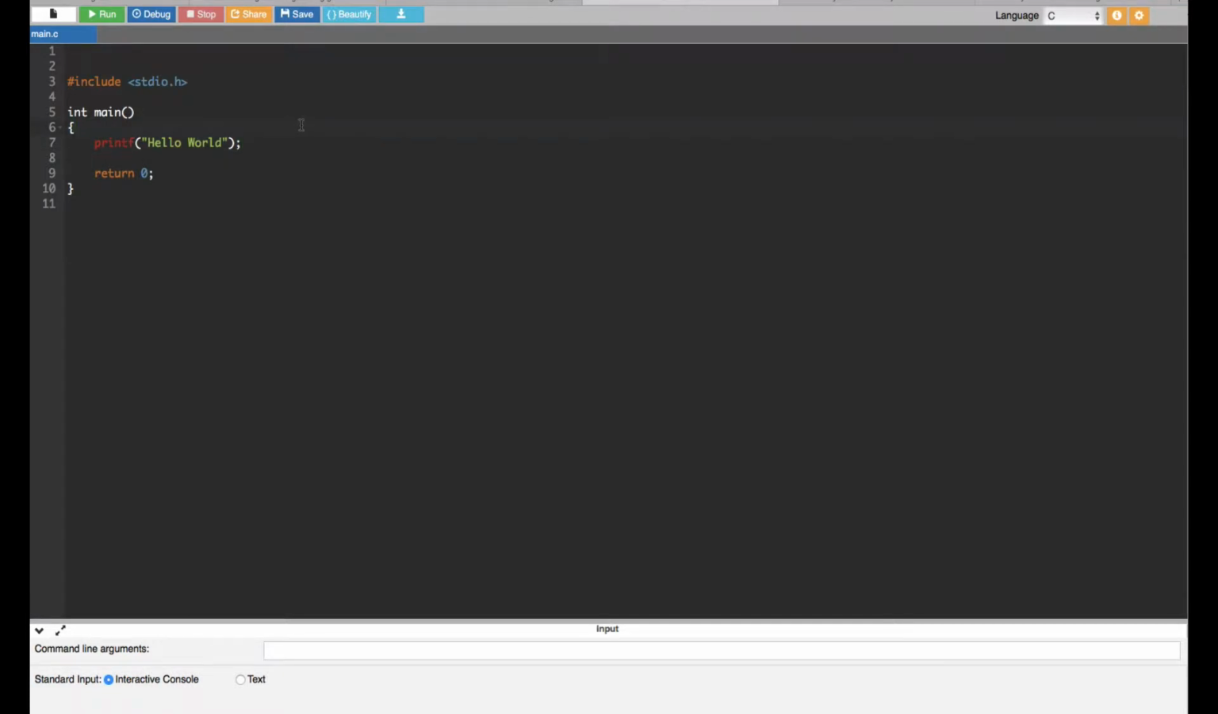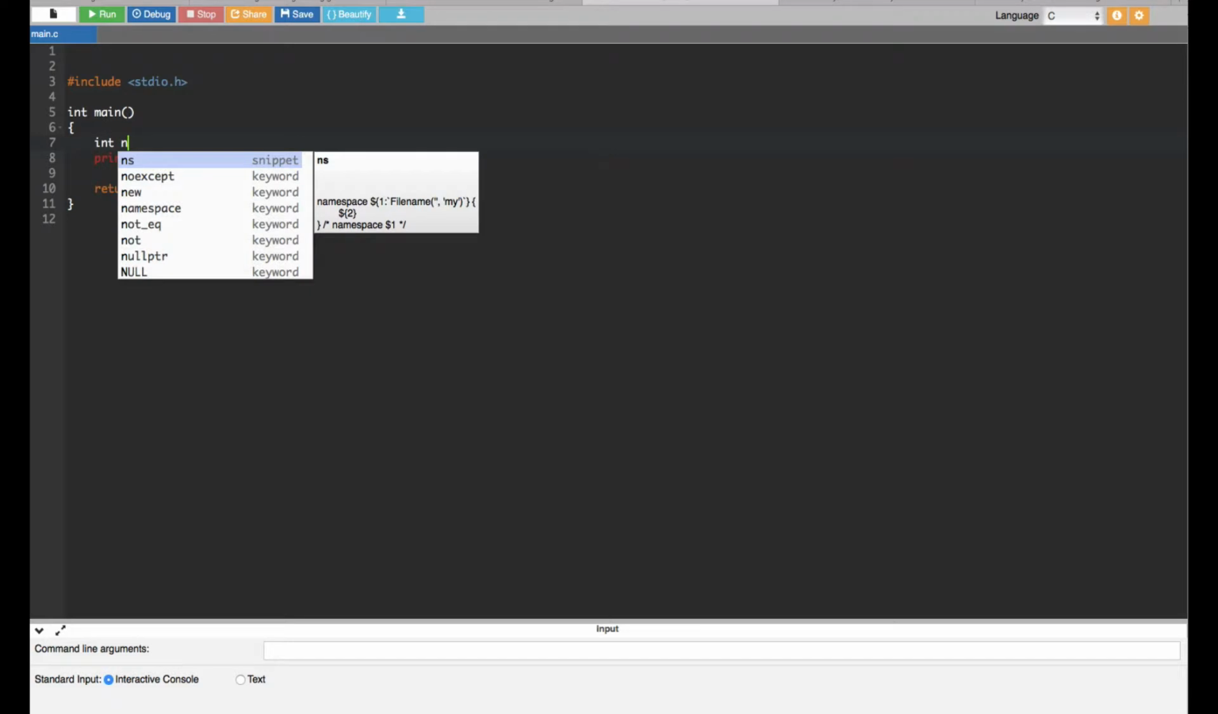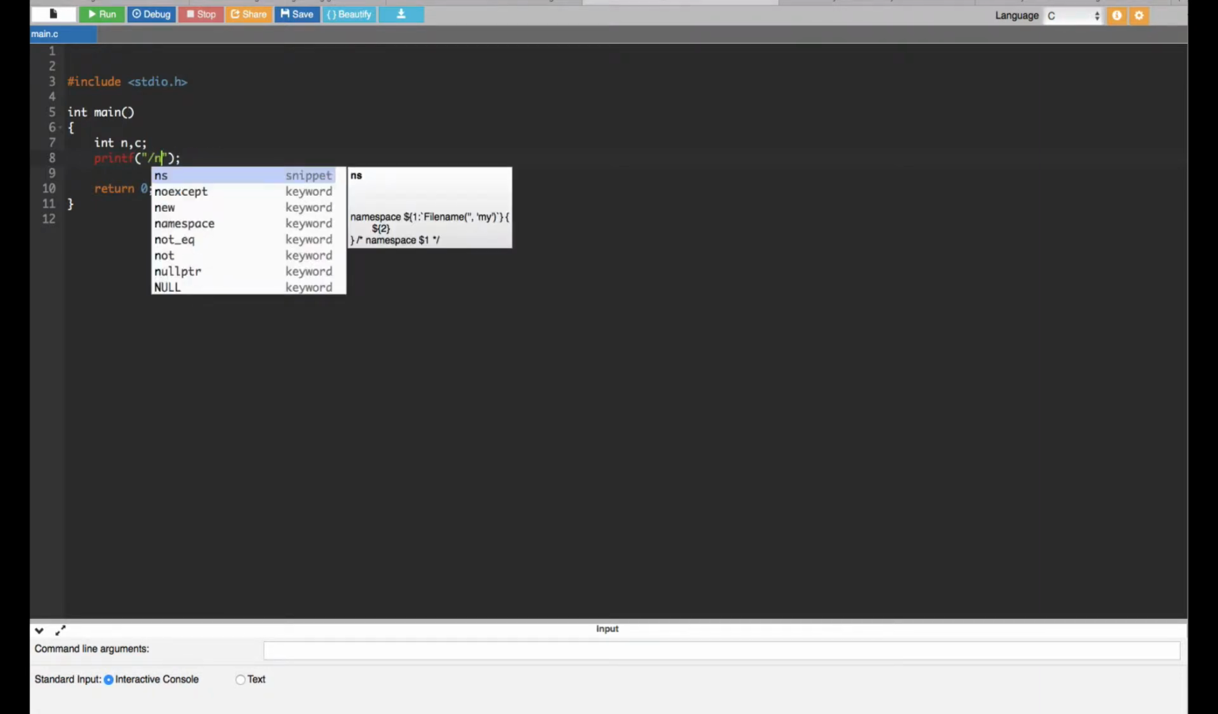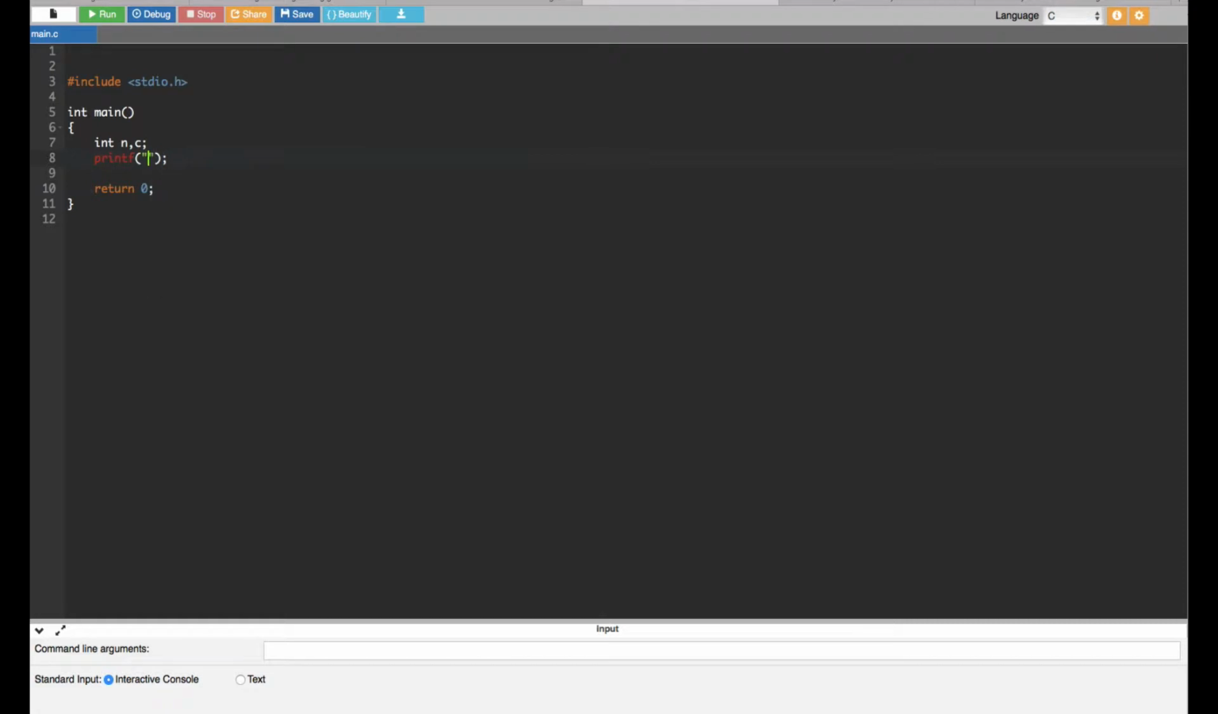Now the first thing is I'm going to introduce some integer type variables. Integer, let's put n, and another one c. And the next thing is we are going to give a prompt to the user to enter a number. Enter the number. And the user is going to input a number.